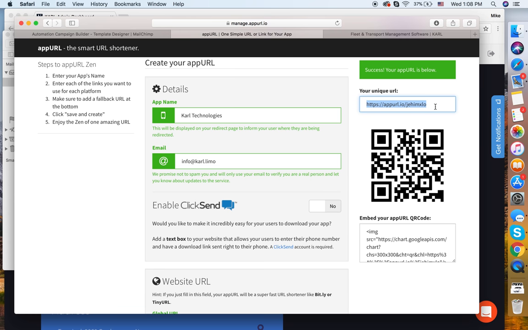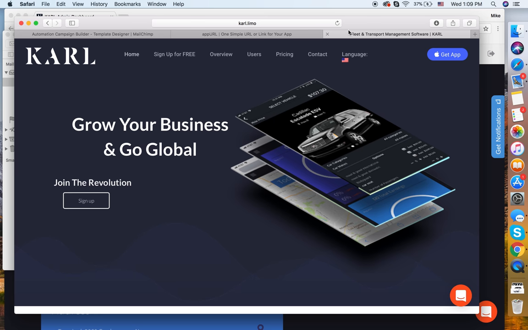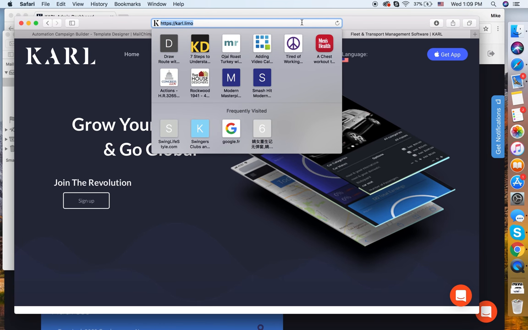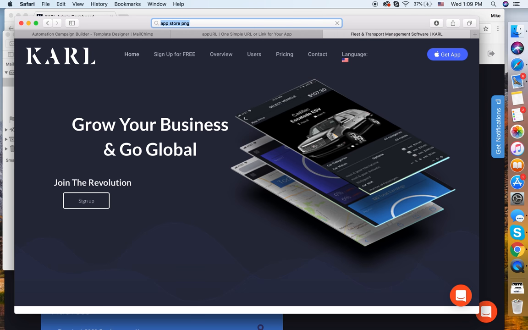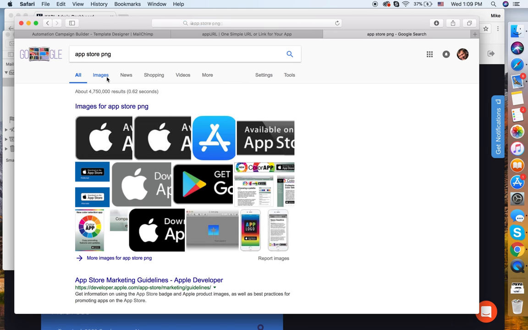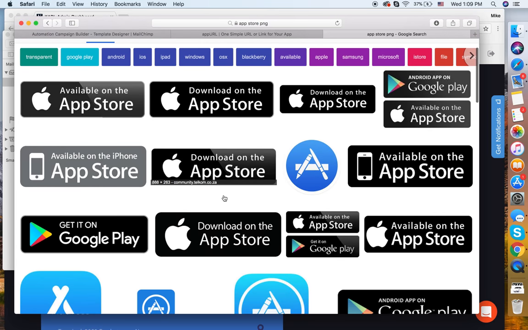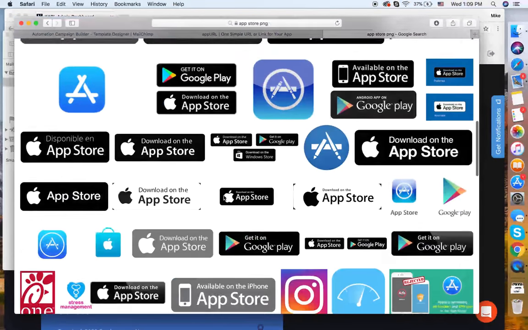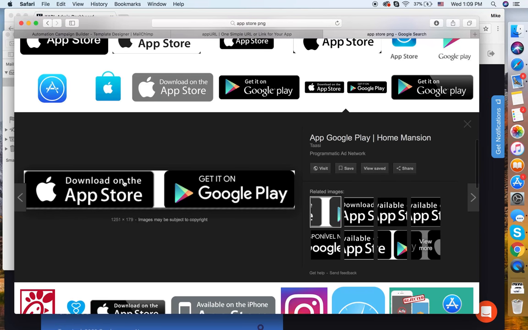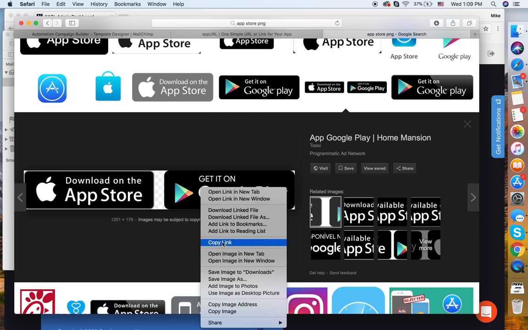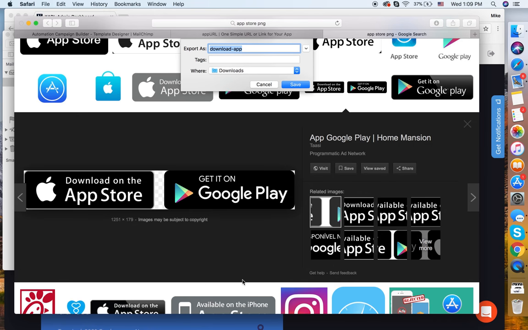So now I'm going to use this link. Okay, I copy it. And I need to find a picture to link it to. So my picture is pretty basic. I need App Store PNG. Image, and I'm going to take an image where I can see both stores, like this one. It's nice because it's wide. So I take this picture and I save it as stores.